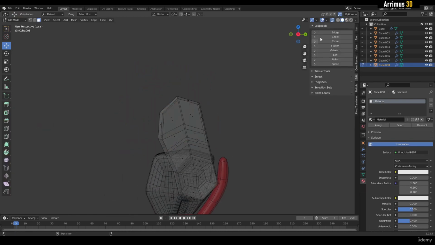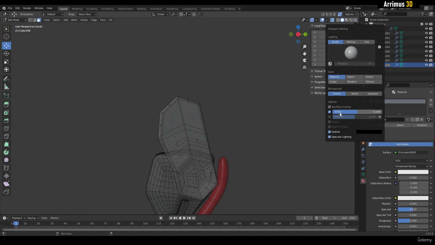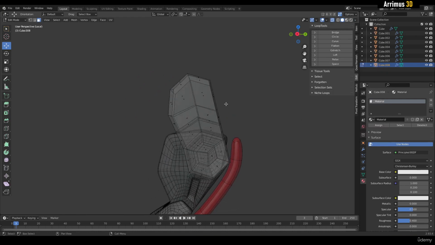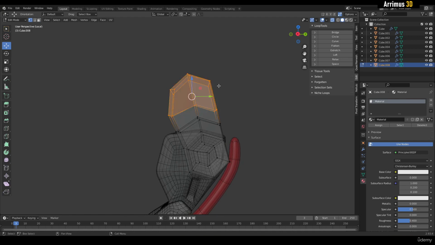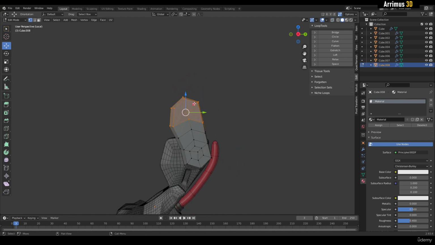I'm going to activate X-ray mode, which is right here. I've got that set to Alt-X, just like in 3ds Max. And so you need to do this to be able to select objects on both sides.